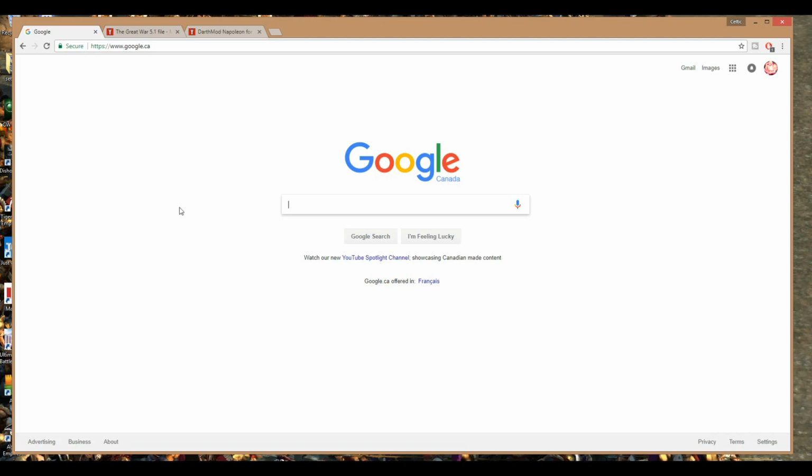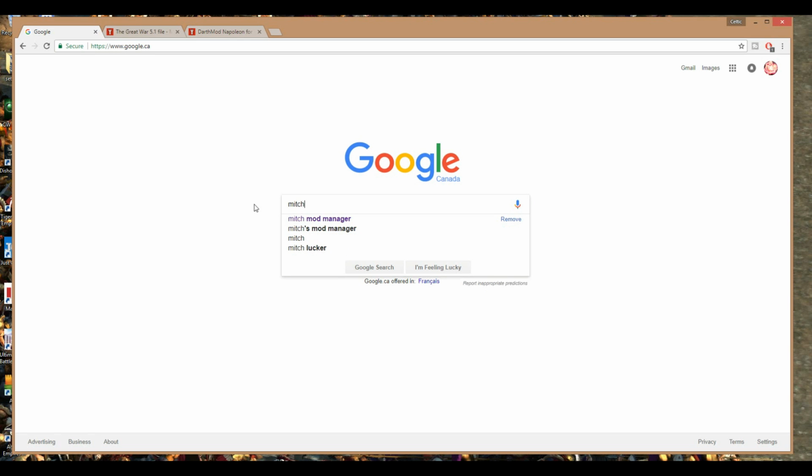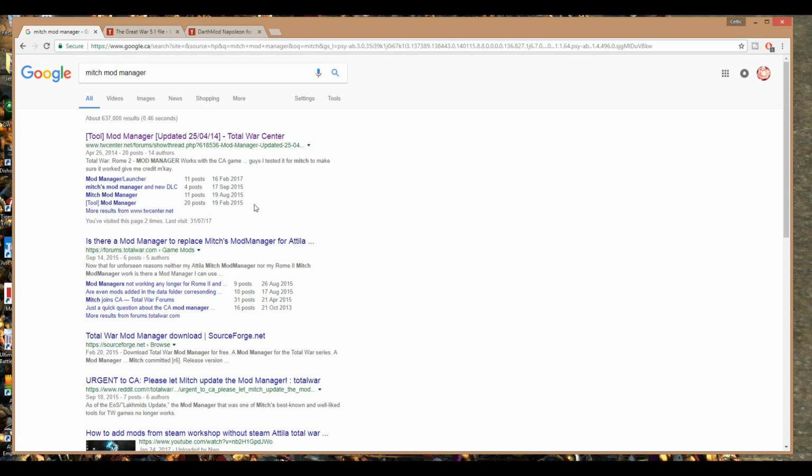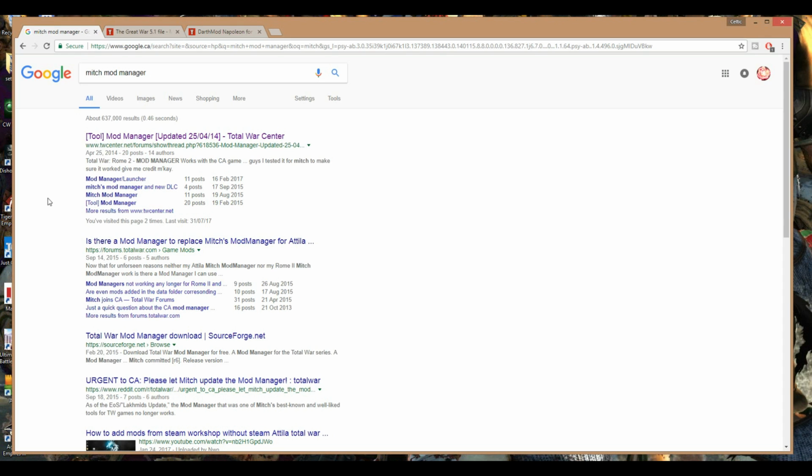So basically, the first thing that we're going to need here is a mod launcher. If you go into your Google search bar and type in Mitch Mod Manager, the reason we're getting a mod manager for Napoleon Total War is because with Rome 2 and Attila and Warhammer, as soon as you launch the game, it has a launcher built in. But for Medieval 2 and Napoleon and Rome 1 and Shogun 1, it doesn't. So this is the link that we're going to need here.